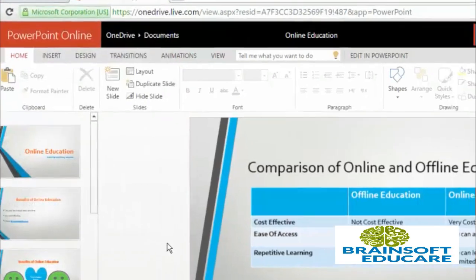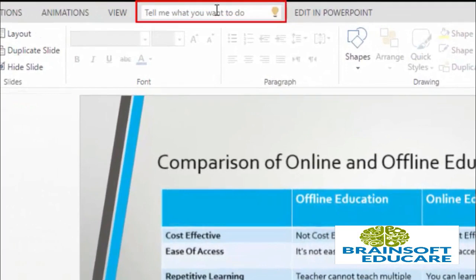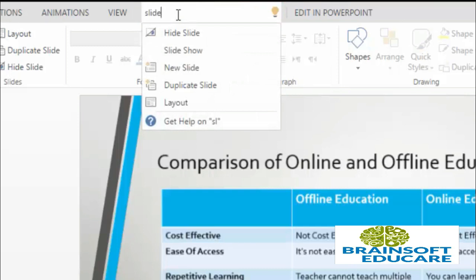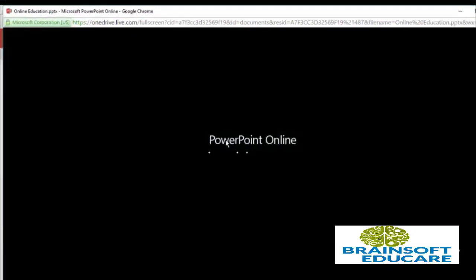Now you can also get help from this Tell me what you want to do button. This is basically a help button. You don't need to write a question. You need to write just what you want to do. I want to do slide show. So I will write slide and show, and it will right away give me how I can open my slideshow. So click on this first link and it will open up my slideshow at that moment.